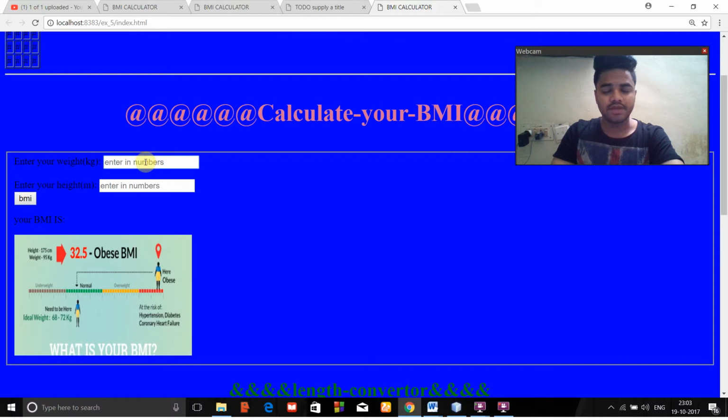So enter weight in kgs. If I give my weight as 69 and height as okay, then I am going to see my BMI. It shows underweight, like this. You can give whatever weight you want. If I give 100, it will show. If you give a large weight, it will show overweight, like this.